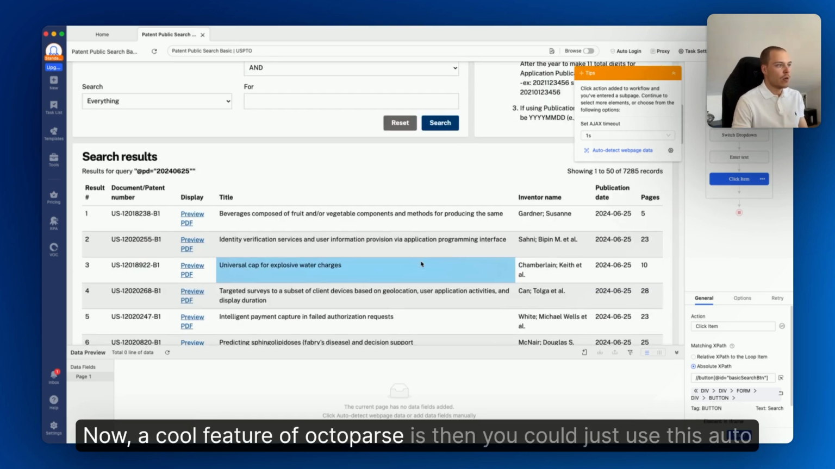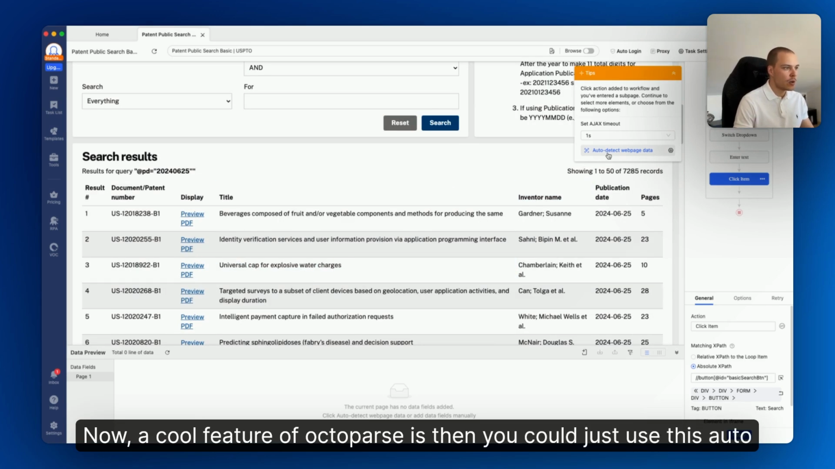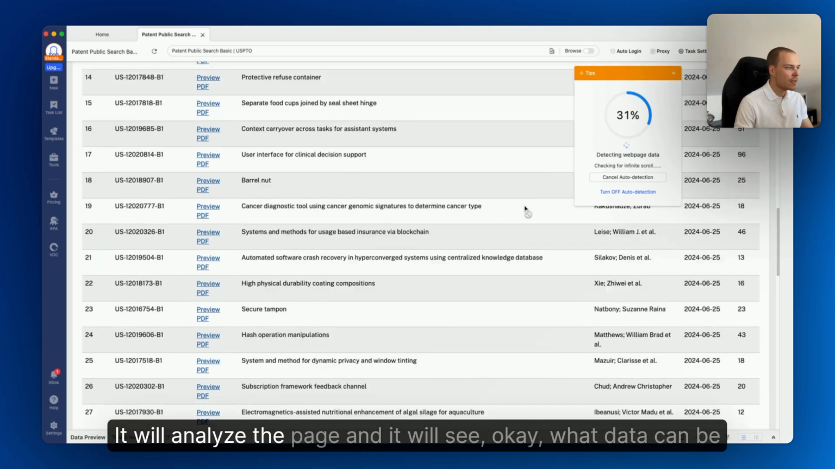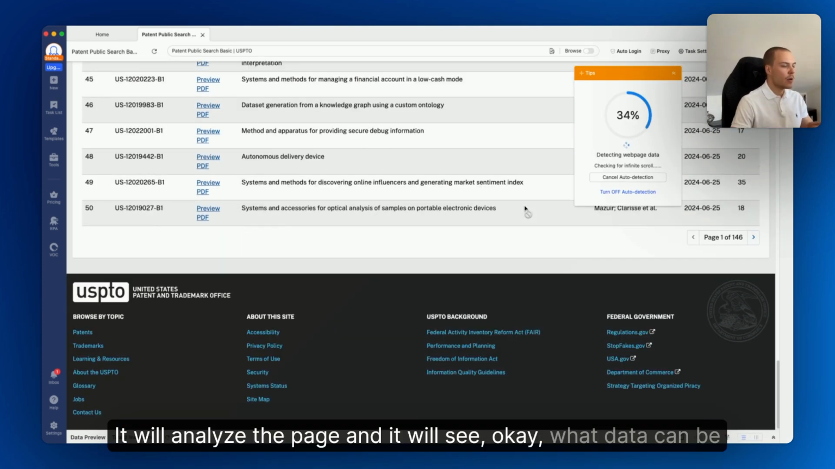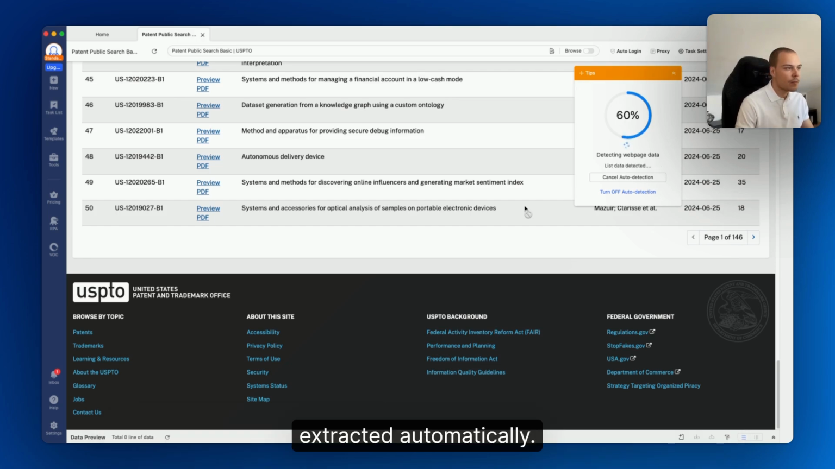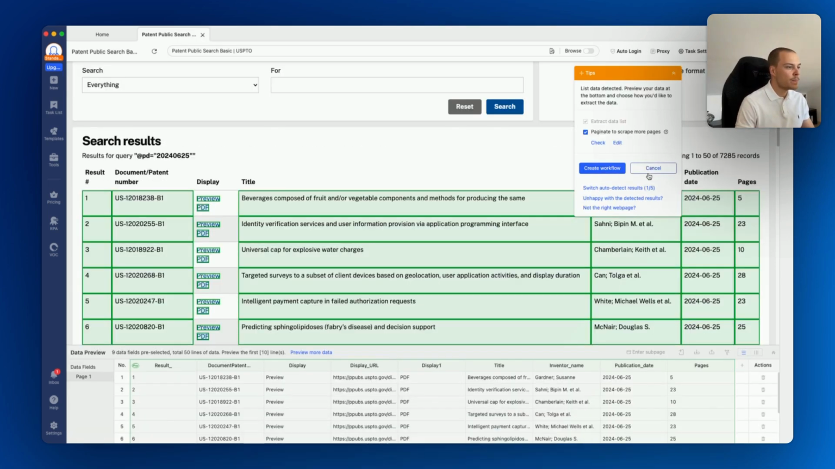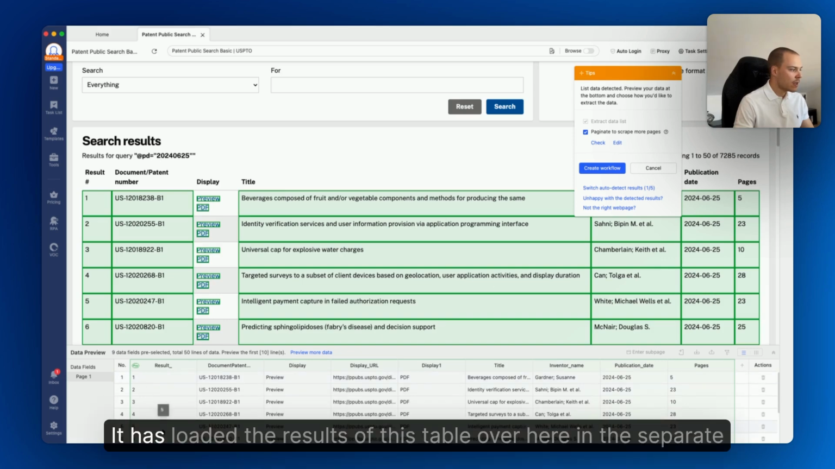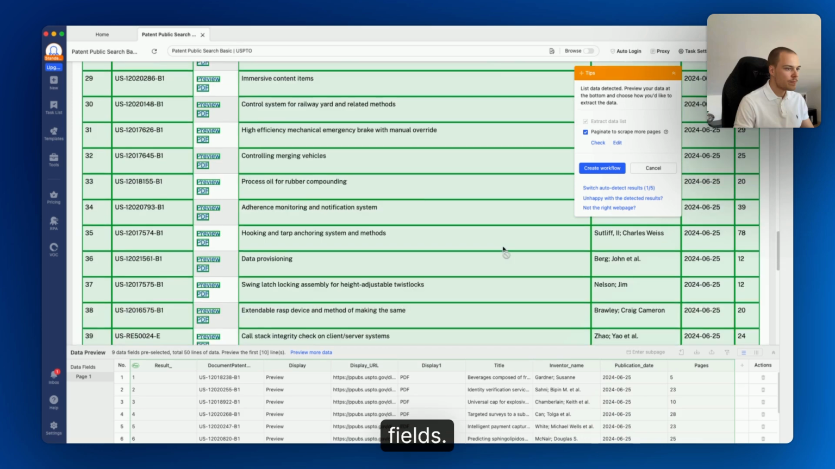Now, a cool feature of Octoparse is that you could just use this auto-detect web page data. It will analyze the page and see, okay, what data can be extracted automatically. So let's wait until it completes. And as you can see, it has correctly identified the table. It has loaded the results of this table over here in the separate fields.